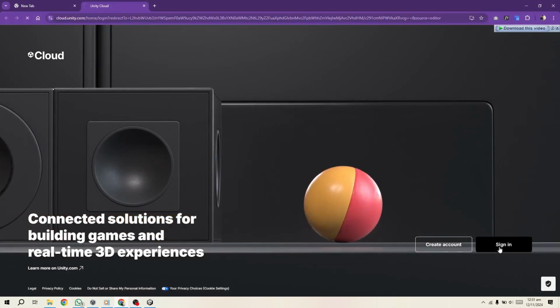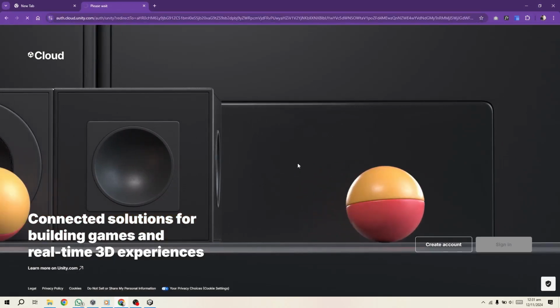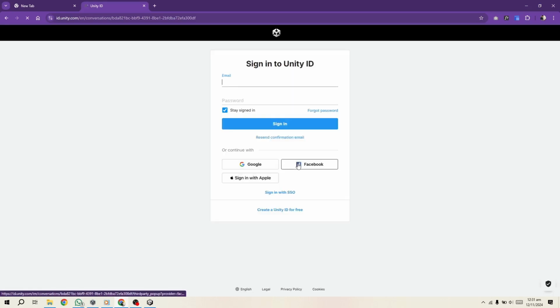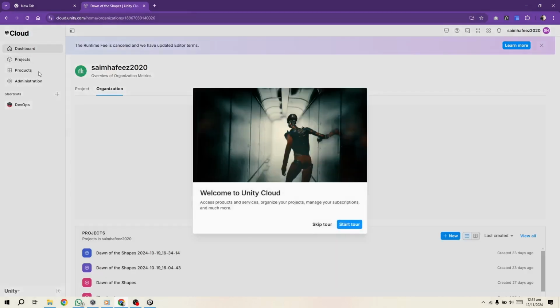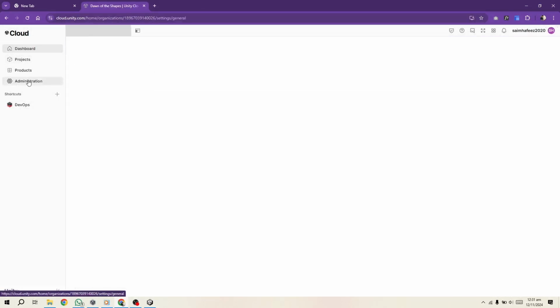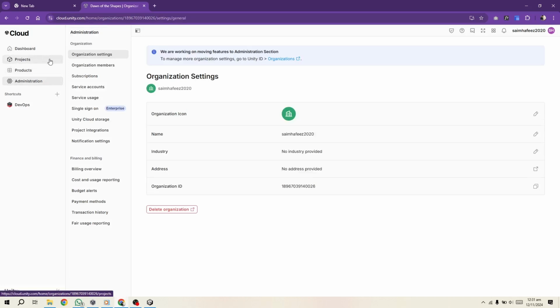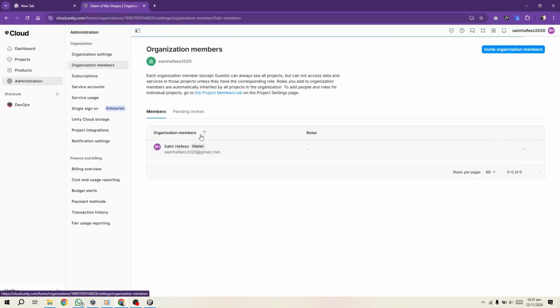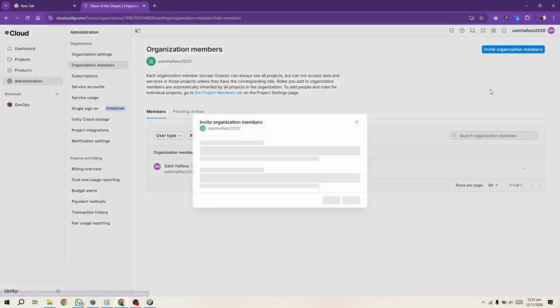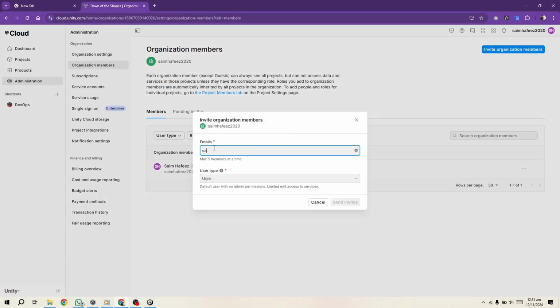When you click Invite Members to Organization, Unity Cloud will open in your browser, and if you're accessing it for the first time, you'll need to log in. Once logged in, go to the dashboard, select Administration to see organization settings and members, and then choose Invite Organization Members. Enter their email addresses, up to five at a time.